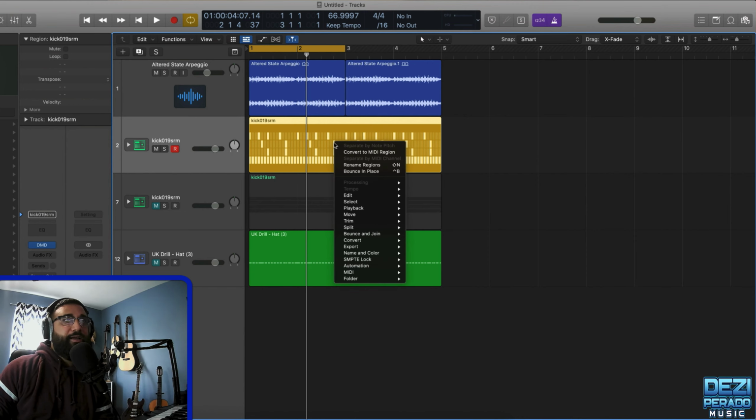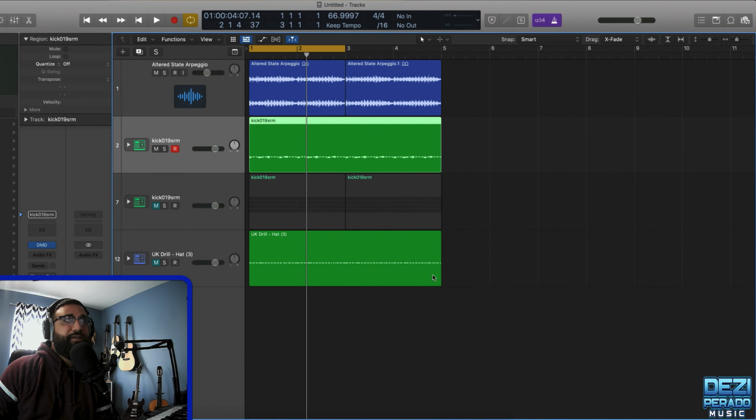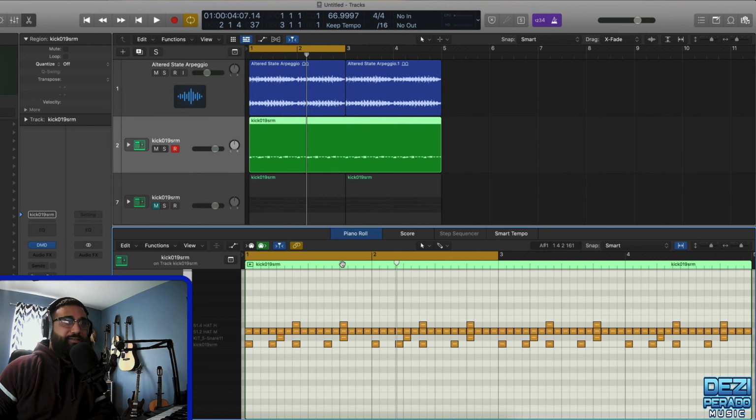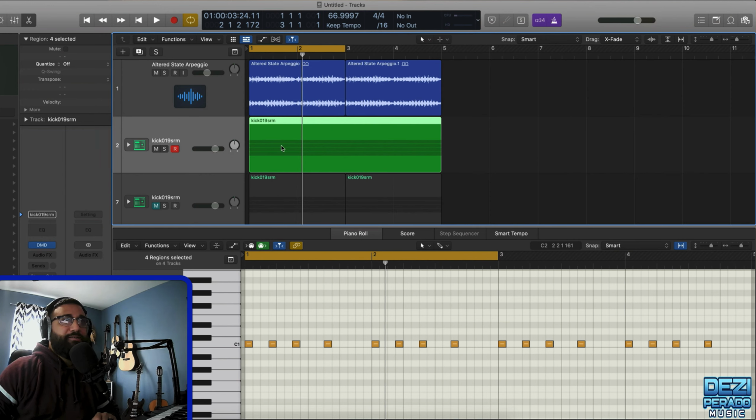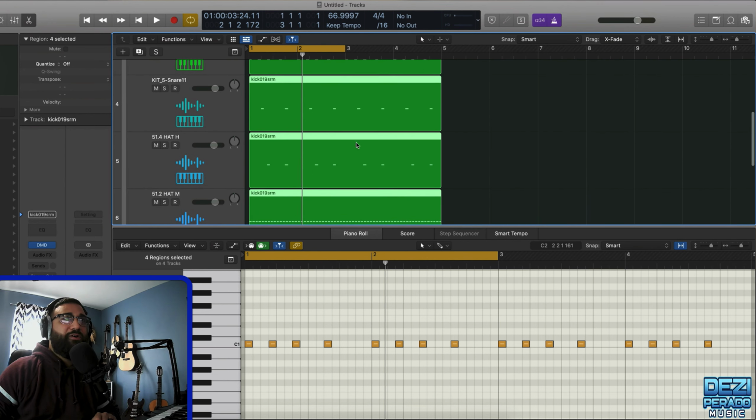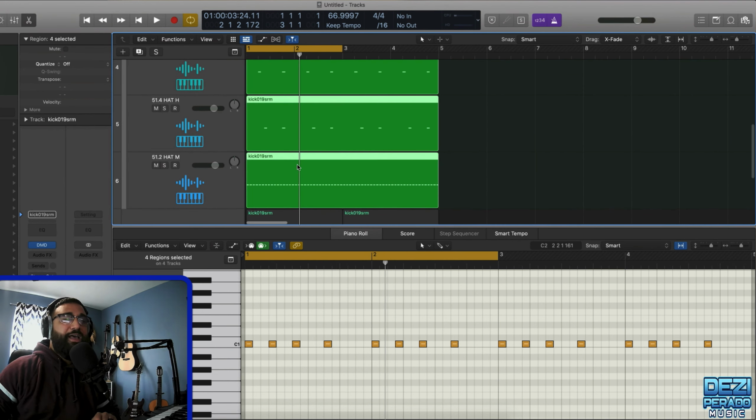We can right click, go to convert to MIDI region, it'll now take this drum riff we just made and put it on the piano roll, right? Now take it a step further, right click, MIDI, separate by note pitch, boom. It's going to remove all the notes from here. Now you can click this little triangle to open it up, and now the drums are all on their own tracks.